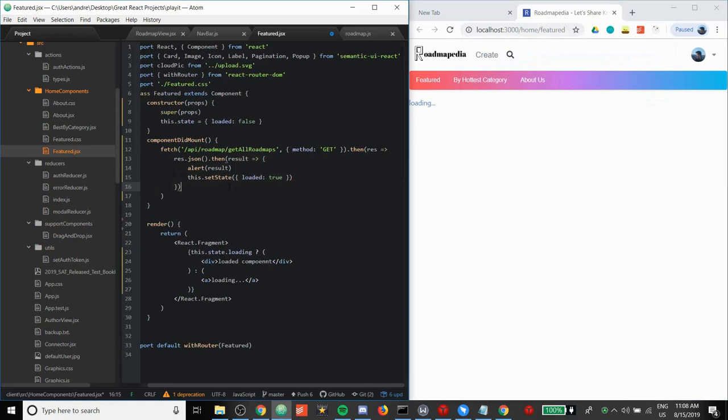Okay. So if I save again and let it run for a while, after alerts, it's supposed to turn into a loaded component. After I press OK. Okay, so it didn't turn into a loaded component. What the hell is going on? Okay. It was undefined, so I went with this. Okay. So that's actually it, technically.